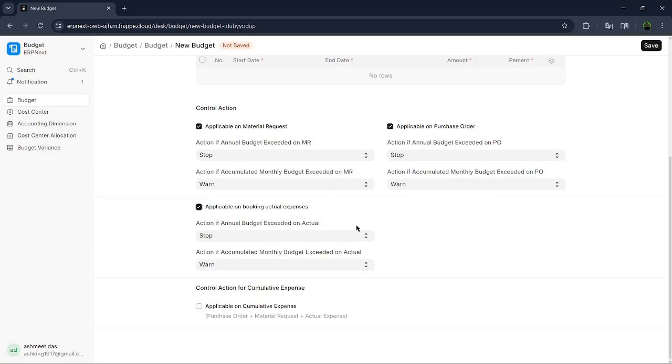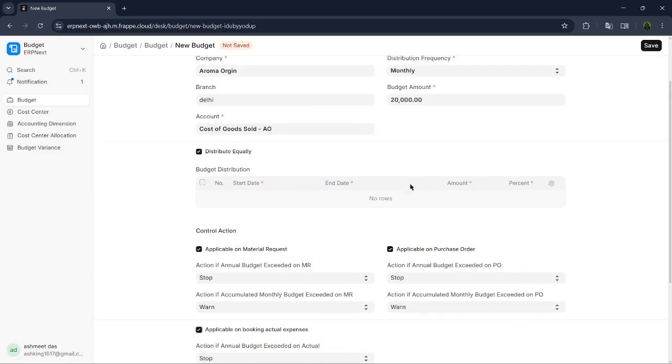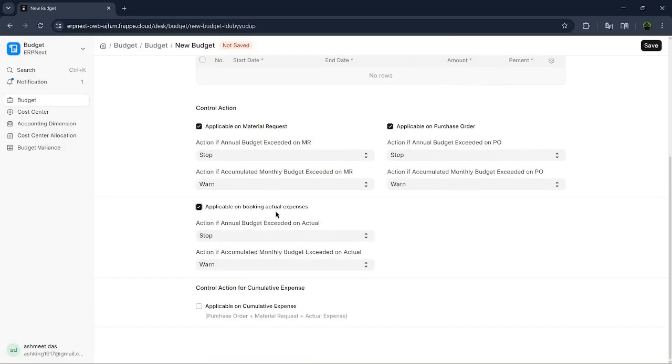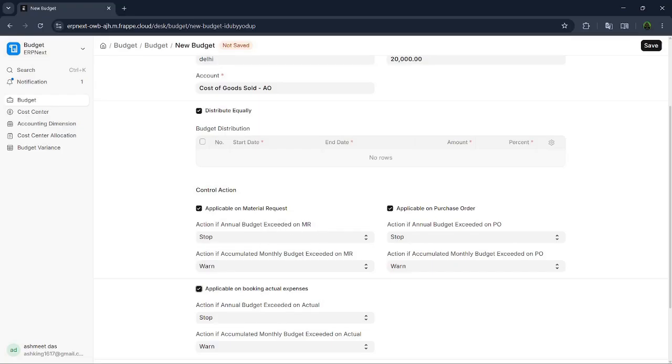So if they exceed the budget of 20,000 by the invoice, if they buy an item of 30,000 or something more of total expenditure, the ERP system will automatically stop them. Hence, this covers all of our budget.